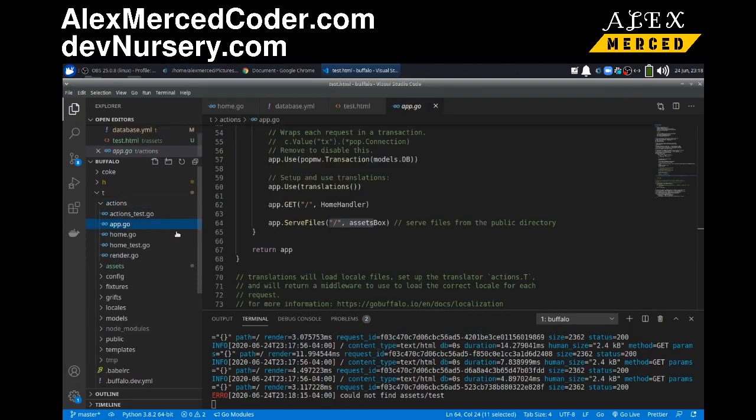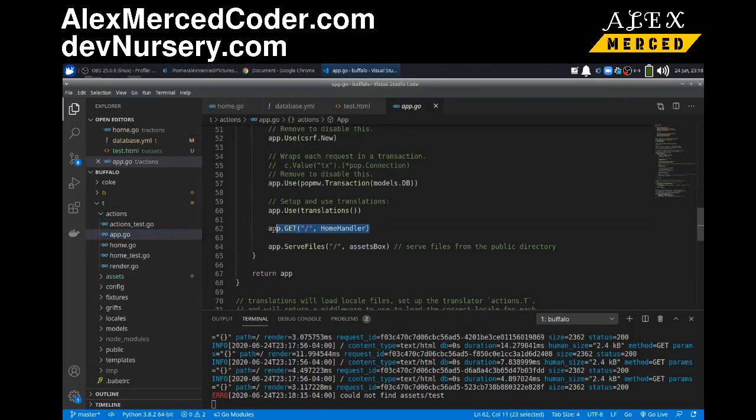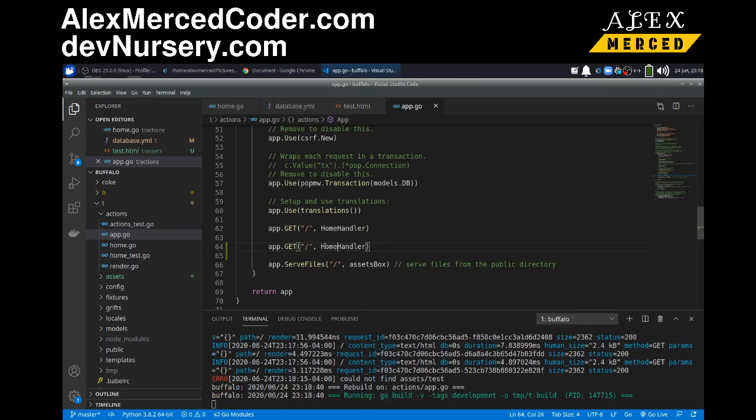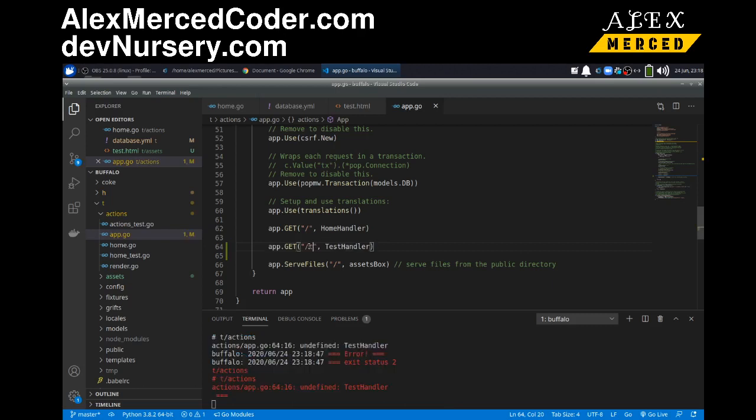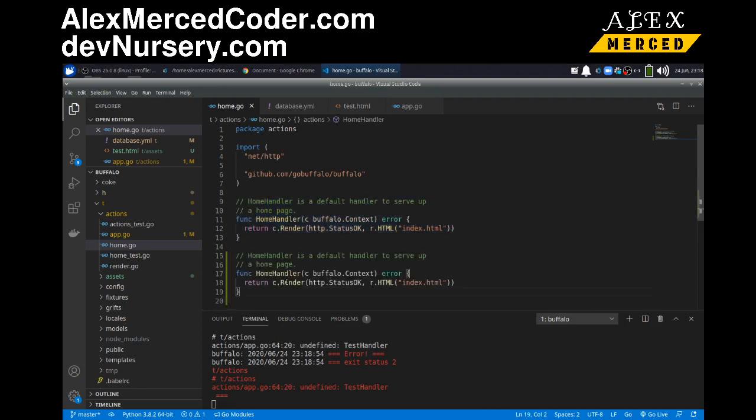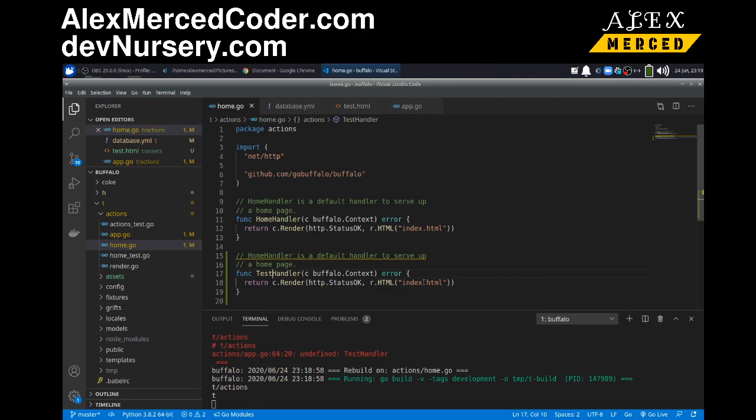So let's create another route real quick, and then we'll end this first video there. So I'll just copy this, Control C. I'm going to call this test handler. It's going to complain because the function doesn't exist yet. And we're going to call this route test. Okay, then I'm going to head over to home. I'm just going to copy this function. Test handler. Except we're going to render test.html. Cool. And that's just a warning.